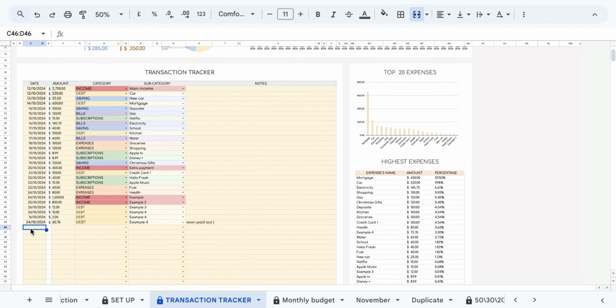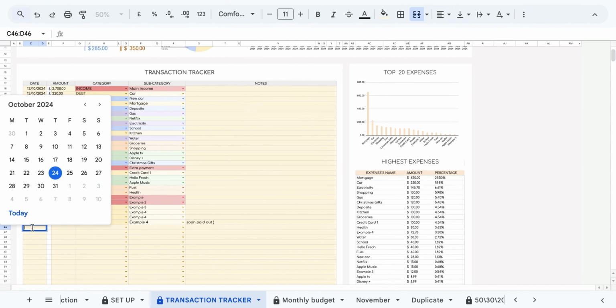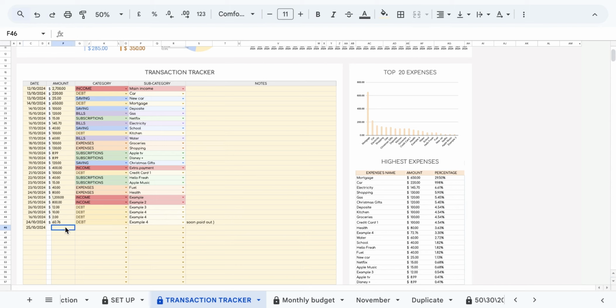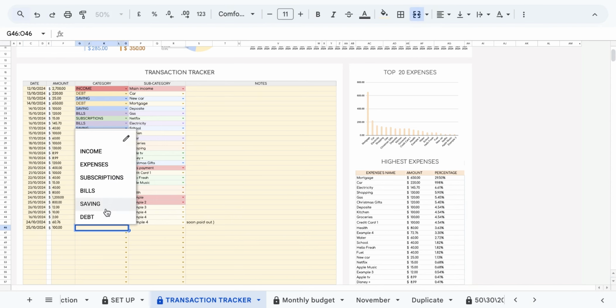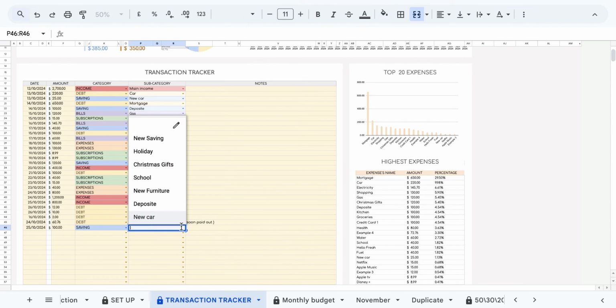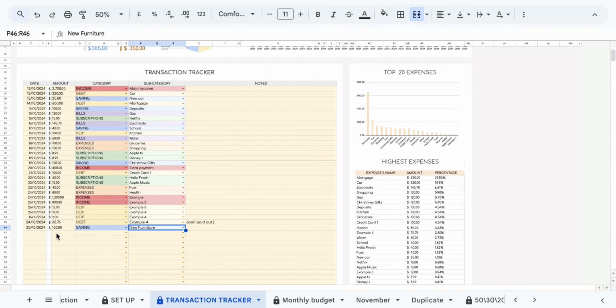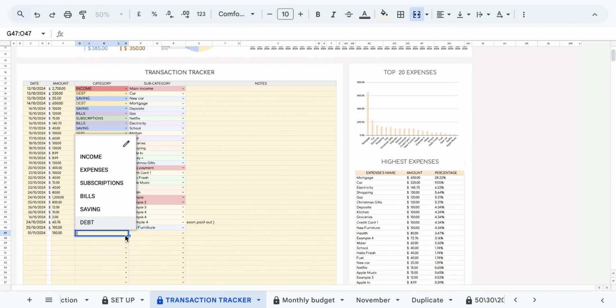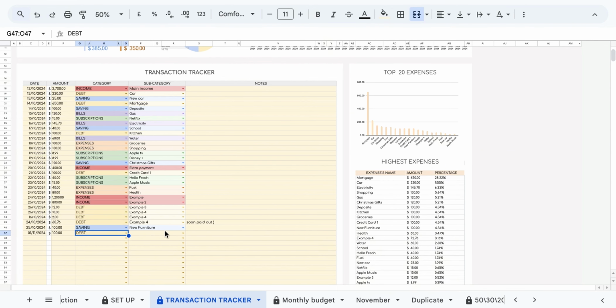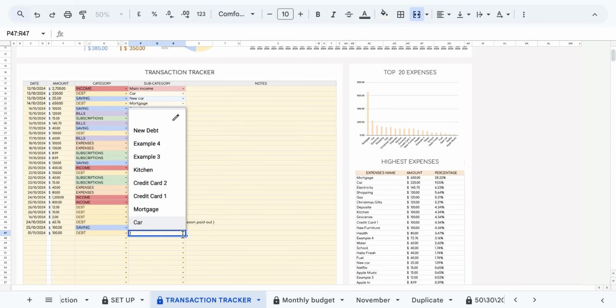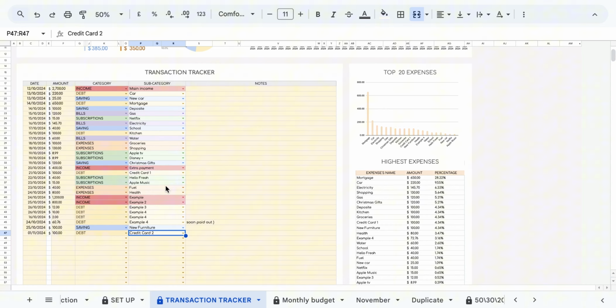If you're missing data in the Monthly Budget tab, I've created a warning message for any missing subcategories. For example, if you add an entry to the transaction tracker for $100 spent on October 25th for saving for new furniture, and another $100 on November 1st for paying off debt, credit card too, you'll notice a warning sign next to the savings and debt categories in the Monthly Budget tab.